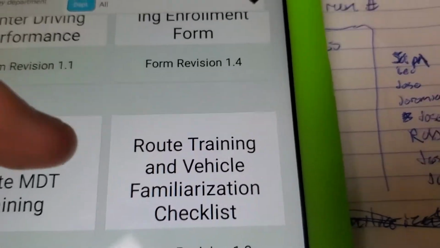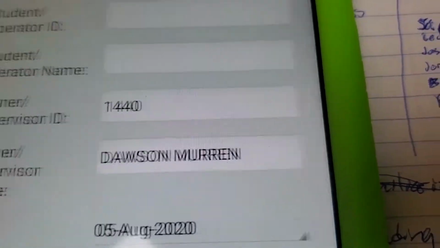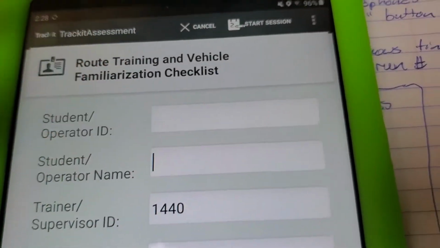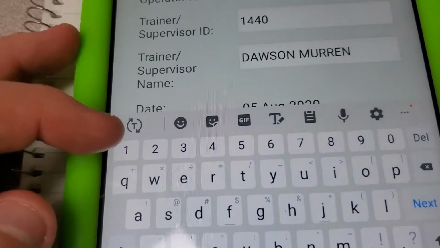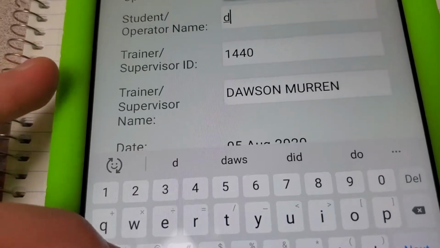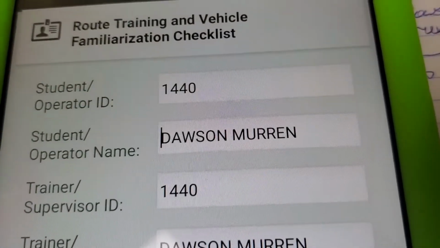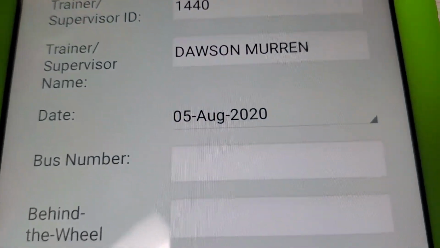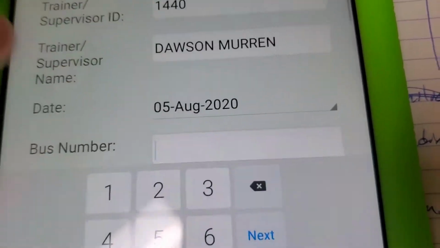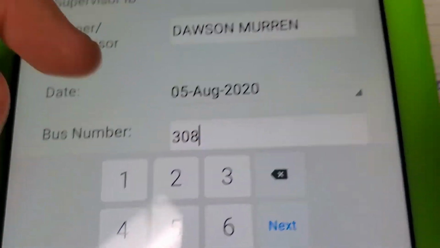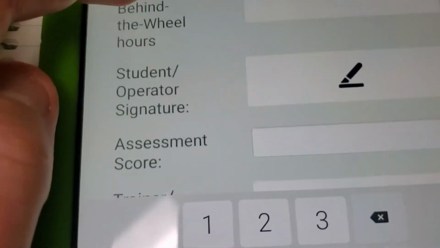So we're going to go ahead and tap this, and we're going to put in their information. So let's put in, we'll just put me in for now. Yep. Okay, we got that. Date, bus number, let's say 308. Okay. What else do we need here?